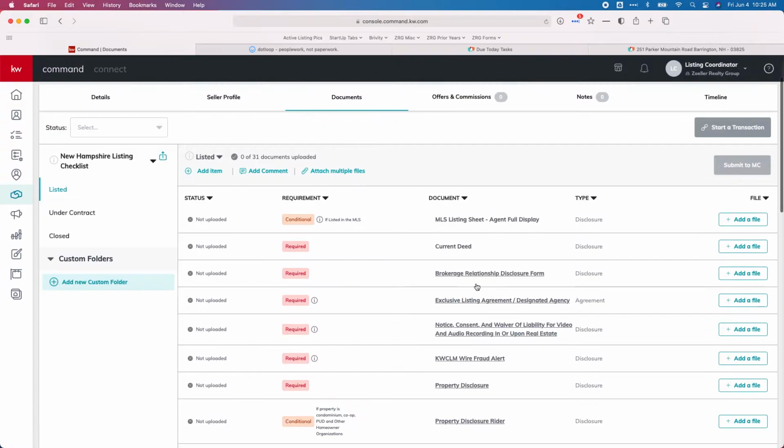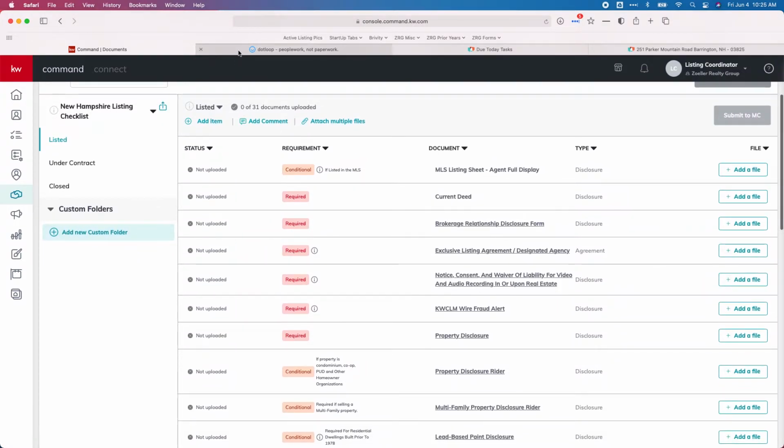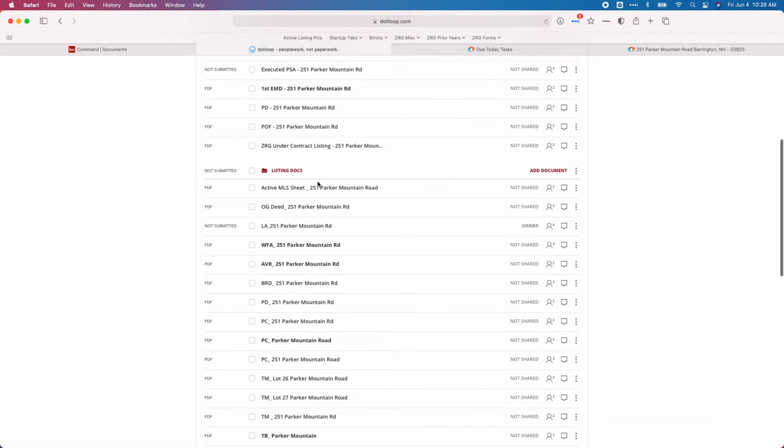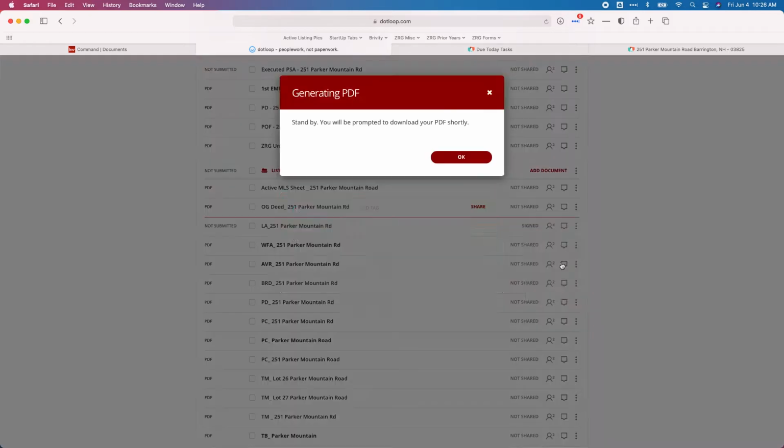I kind of know them off the top of my head, so I'll go through them on the other screen, but this is where you would check. If it's required, that's where you can see whether or not you need to get something from DotLoop. So an active MLS sheet is required, and the original deed is required.